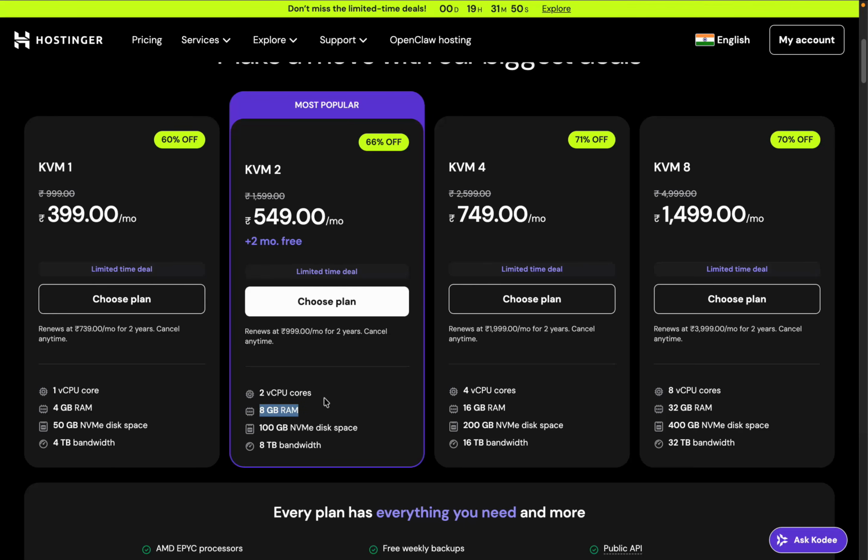because in this you will get 2 CPU cores, 8 GB RAM, and 100 GB of storage which you need to maintain the memory of the models, and we have this 8 TB bandwidth which is enough to launch any model. So all you have to do is pick the plan. If you want, you can compare with other plans as well. If you want, you can go with this one or this one. But if you're an absolute beginner just starting out for testing, you should go with this KVM 2.